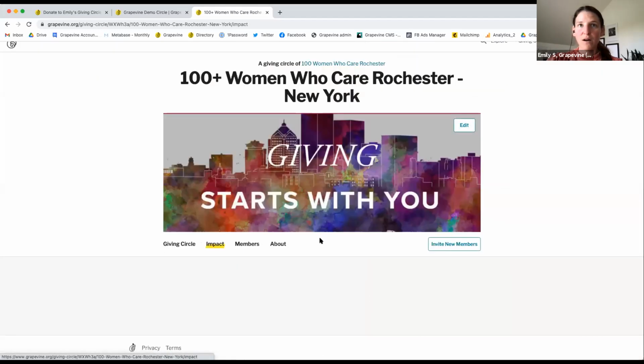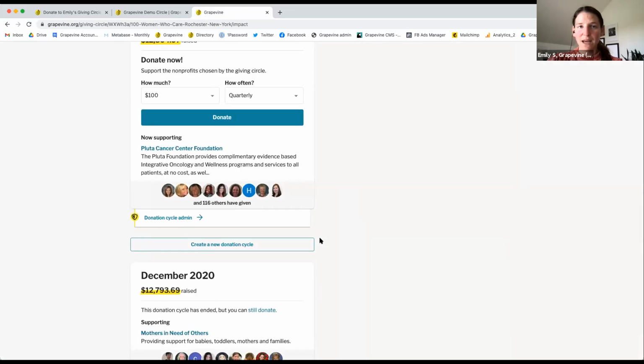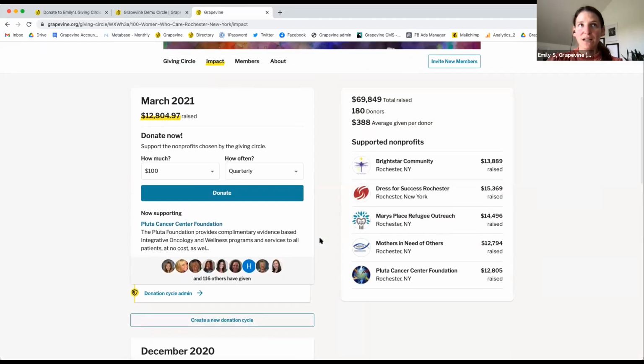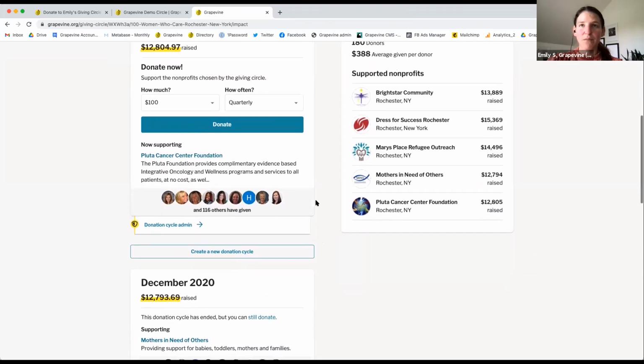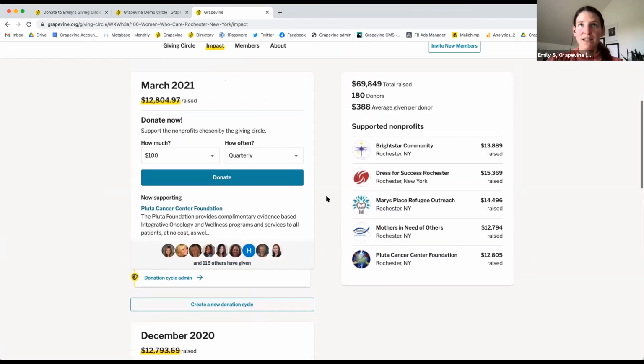If I click view all here, it'll take you to the impact page and you can actually see quarter by quarter how much they raised and a little bit about the nonprofit that they supported, and this nice roll up of how much they've raised, how many donors, the average amount given per donor. So it's really transparent and it's a great way to keep your giving circle members motivated and excited.